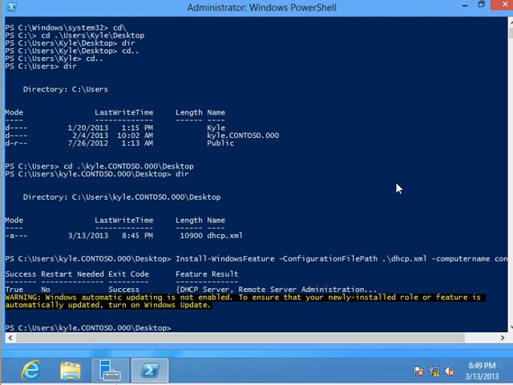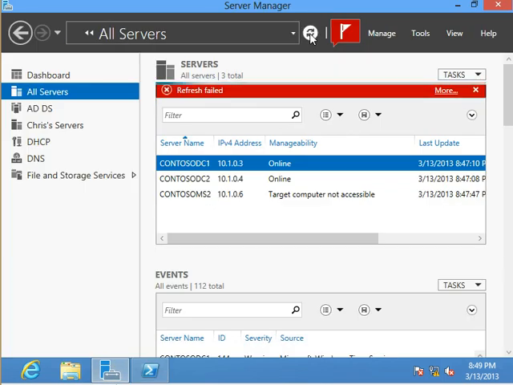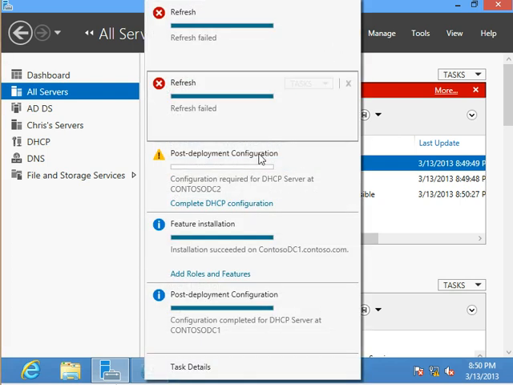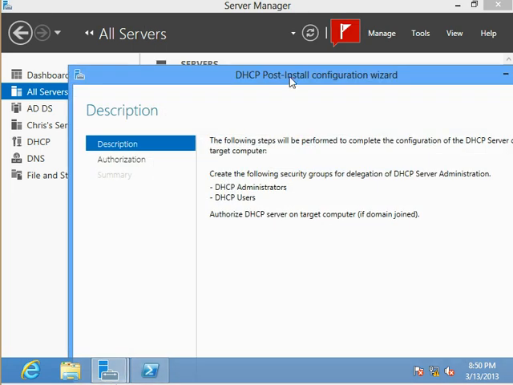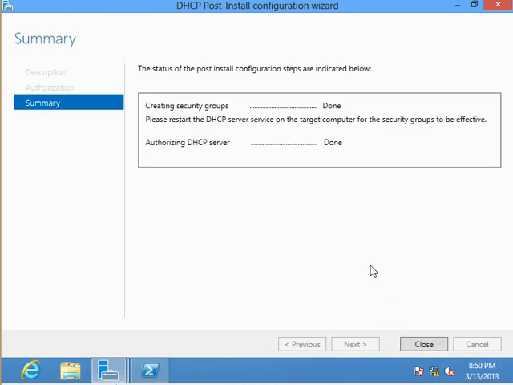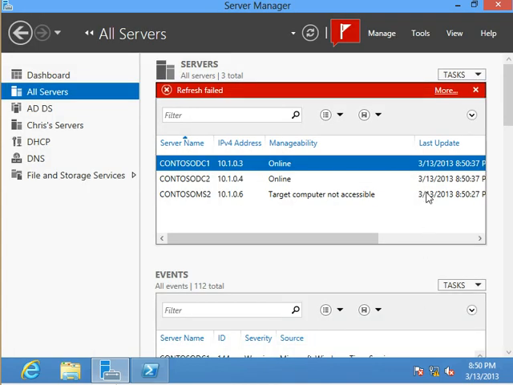So what we want to do now is pop back over here and do a quick little refresh. Then click our little red flag here, and we have another post-deployment configuration. We could probably do this in PowerShell. Honestly, I didn't look up how to do it. So now I've got 2 authorized DHCP servers.